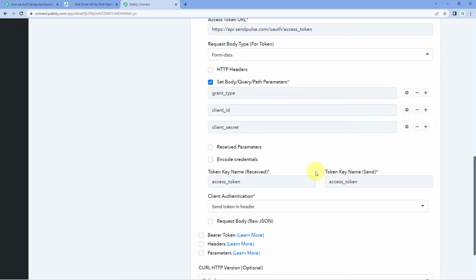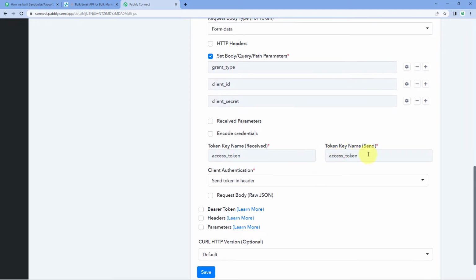And guys, here we have to enter where we want to send this access token as well. So wherever we configure some triggers, actions or API configuration for this application, we have to enter this access underscore token, and at that location, at that path, the access token which we get from the application of our account will be sent.